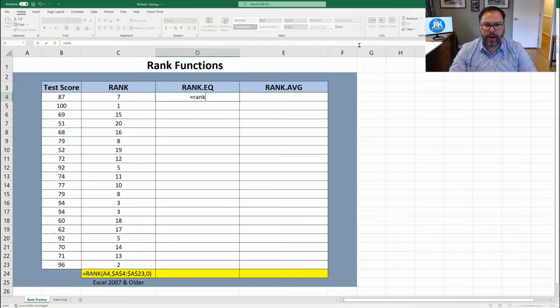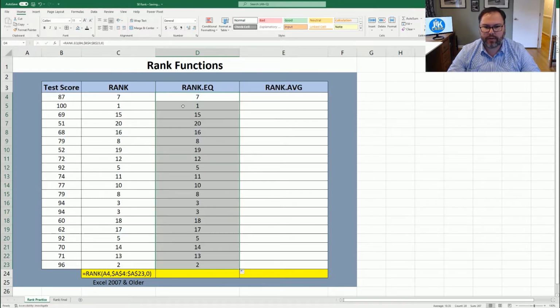So we'll come in here, Rank.eq, open the parentheses, just like RANK before, the number, B4, comma, our range. Hit F4 to lock those into place, comma again, and ascending or descending. We want to go descending, so 0. Close out those parentheses and hit enter, and we'll copy this down. And as you can see, the results are identical to the original old RANK function.